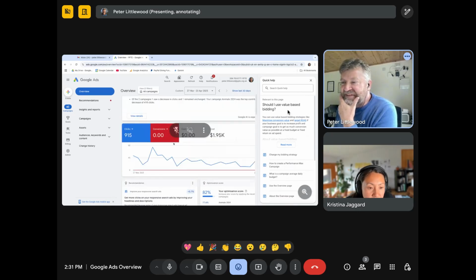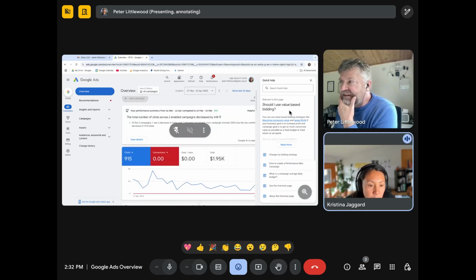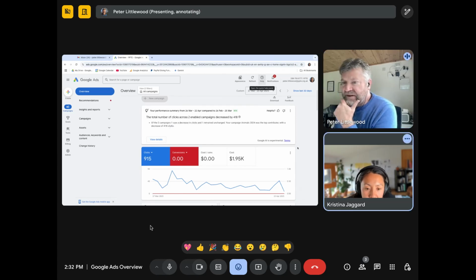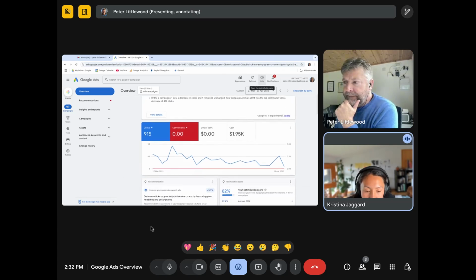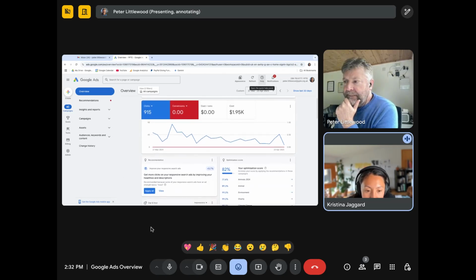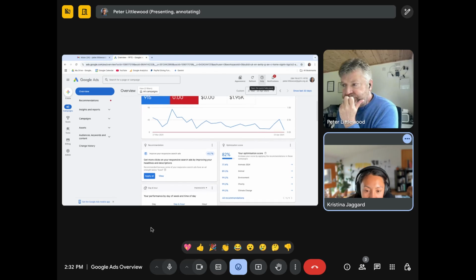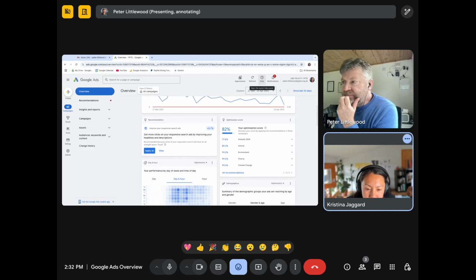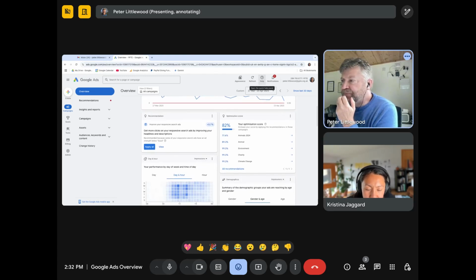Could you close the quick help on the right-hand side? That might give us just a little bit more space. Okay. And then if you scroll down a little bit, we can just see what kinds of things are currently set up.